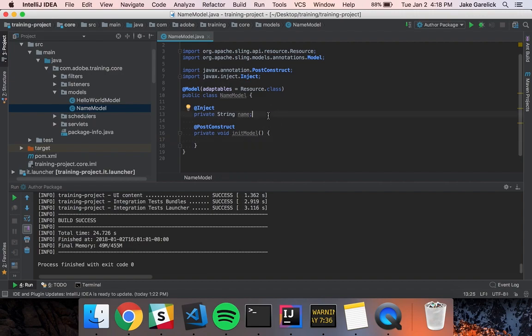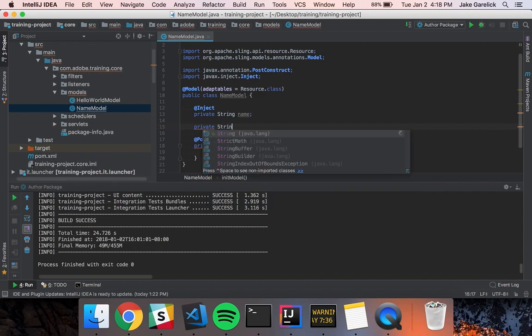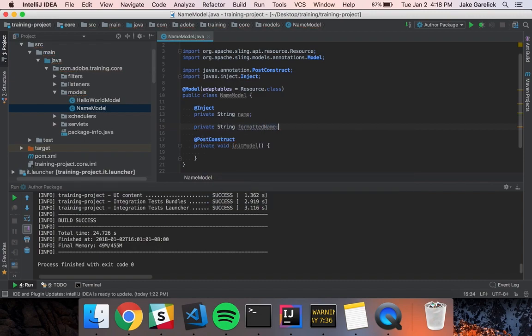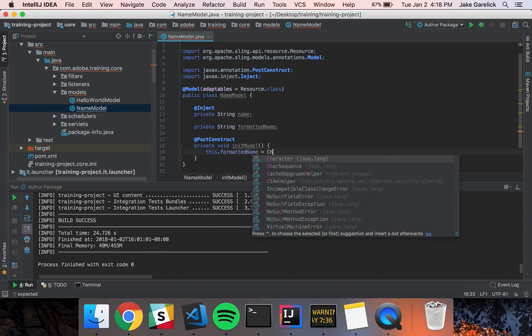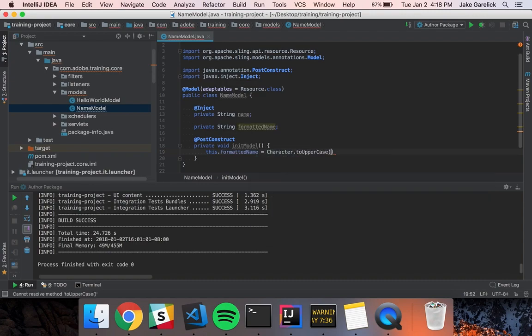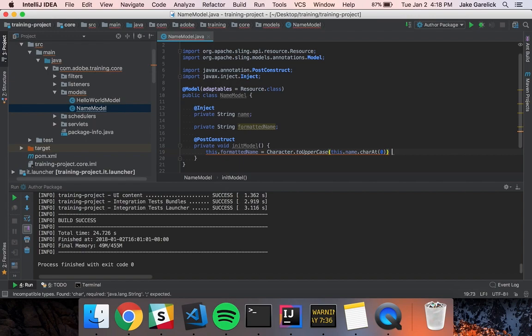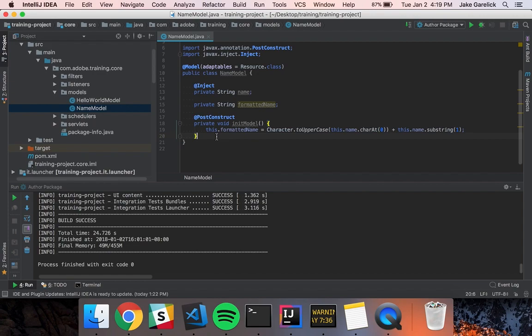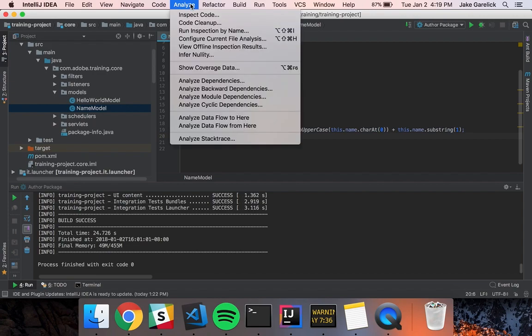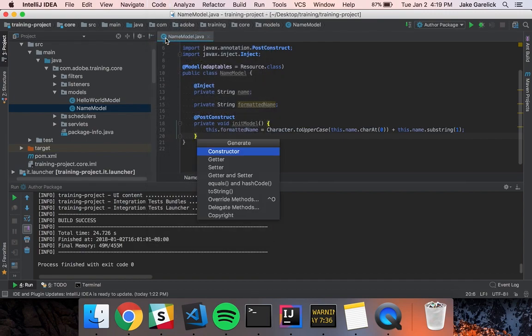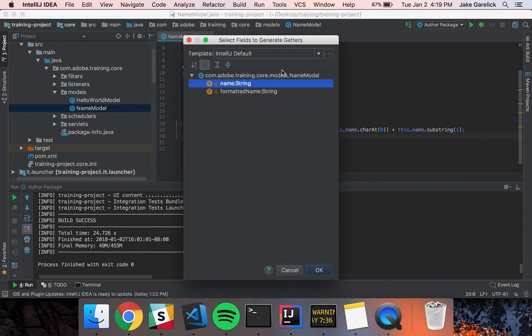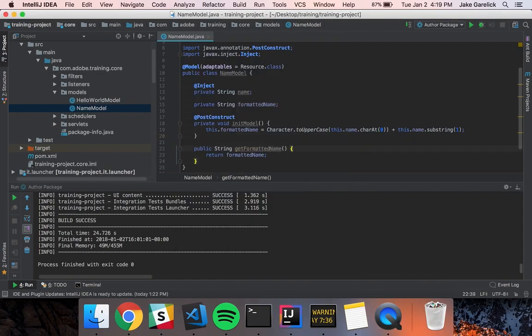And then let's say we have another field called formattedName. We'll say character to uppercase. Okay, so we'll capitalize the first letter and then we will add the rest of it. Okay, and then we'll just add an accessor. Perfect.